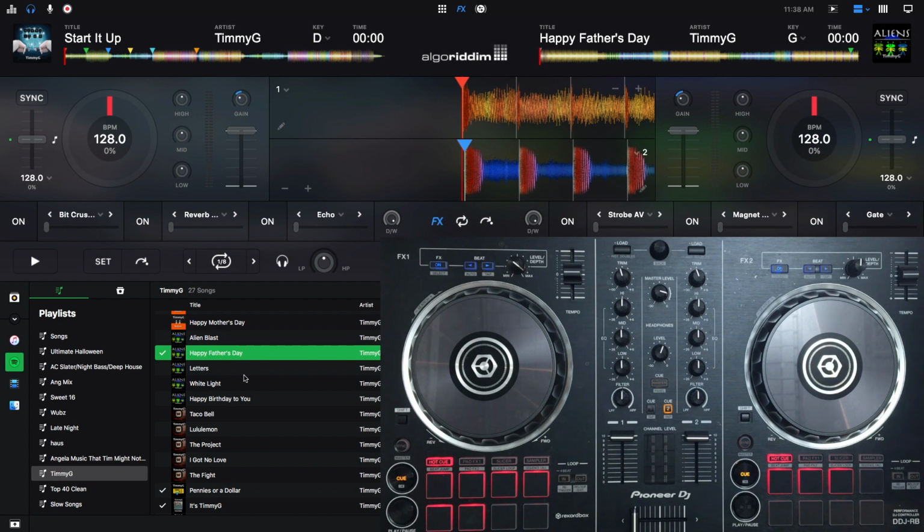Today's tutorial will show you how to use loops in DJay Pro 2. Even though this is a tutorial series on DJay Pro 2, this tutorial is applicable to any DJ software using any DJ controller. Let's get started.